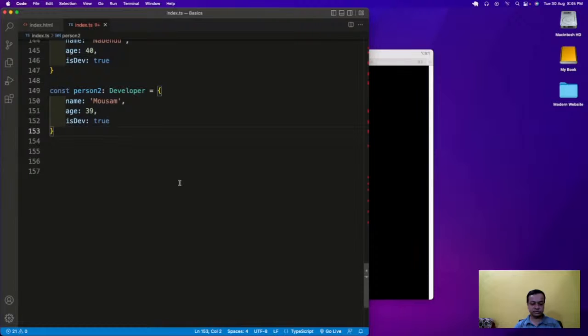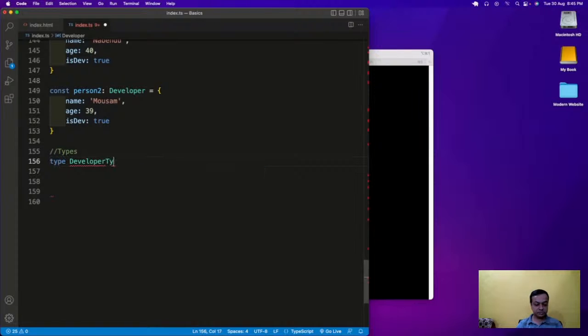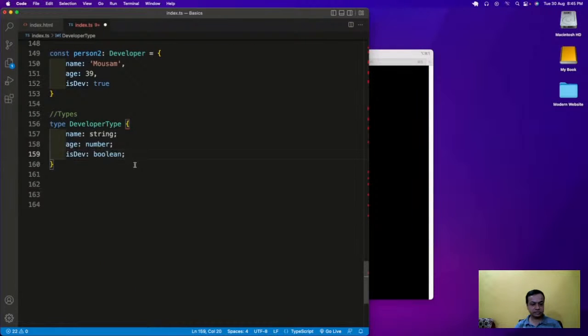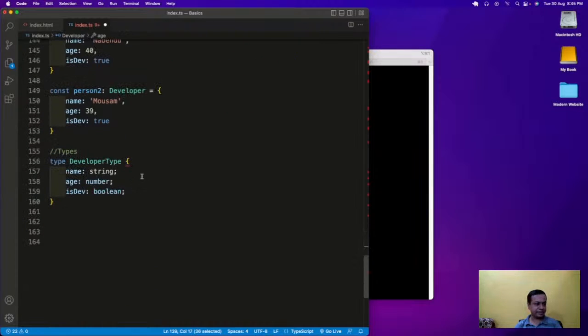So I'll go here and do types, and then type DeveloperType, and again I'll do the same thing. So why not copy this thing, type Developer. Okay, one thing, it is giving me an error because the interface is like an object, you have to give it like this, but for type you have to give an equals sign here. That's why it is giving an error.